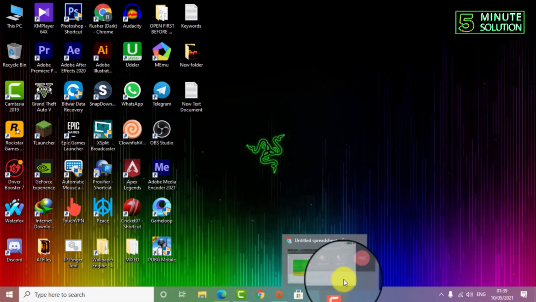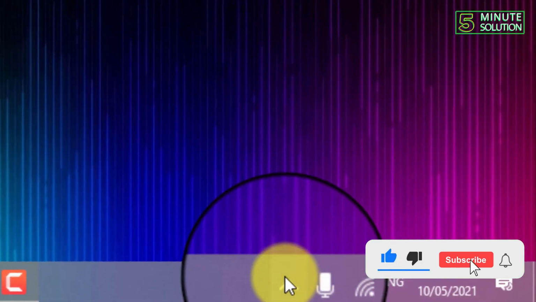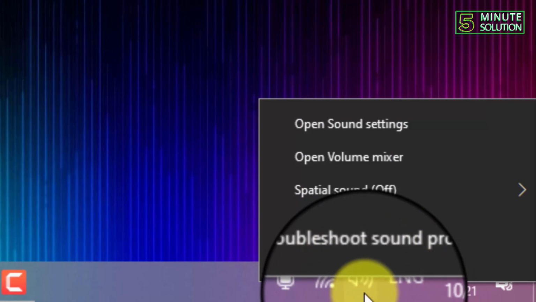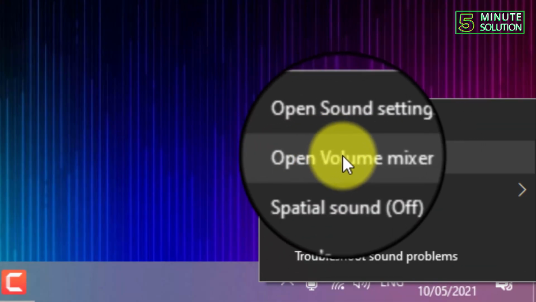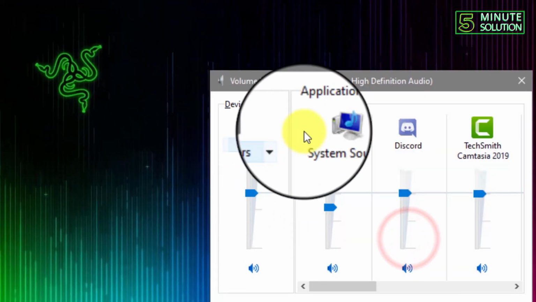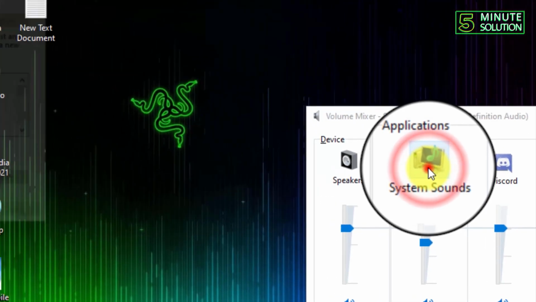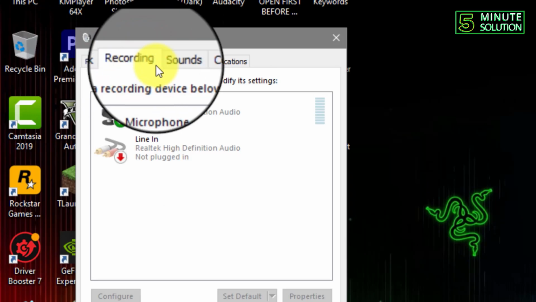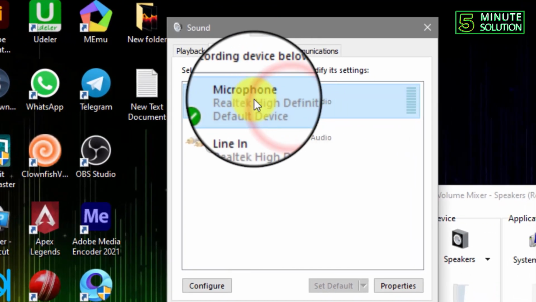Here you can see that I am clicking on the speaker icon. Now you need to select Open Volume Mixer. After clicking on that, you can see the system sounds. Here you need to double click on that. Now if you click on recordings, you can see the microphone.